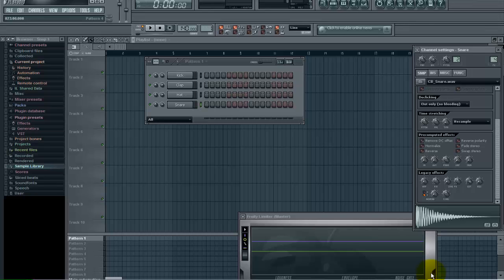flbeattutorials.com. In this tutorial, I'm going to show you how you can reverse a sample. Specifically today, we're going to be using a cymbal sample. And the reason I want to show you this is because you can add some pretty dramatic effects when you reverse cymbals or samples in general.